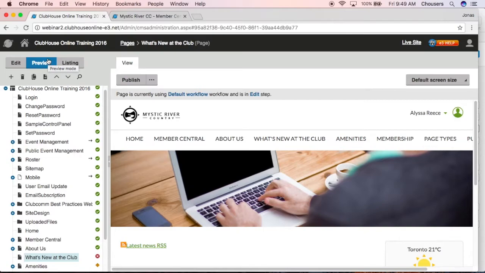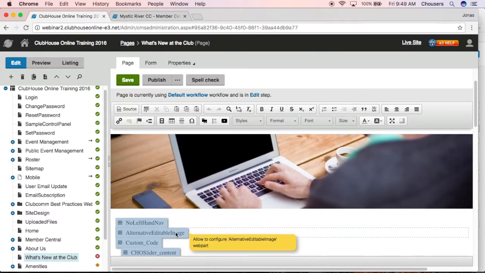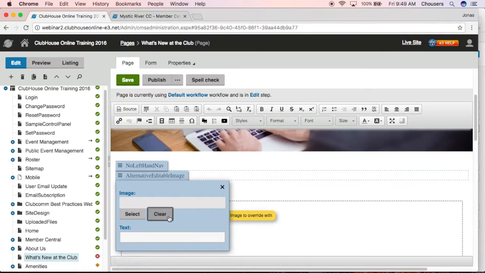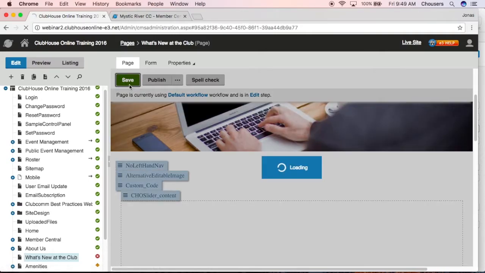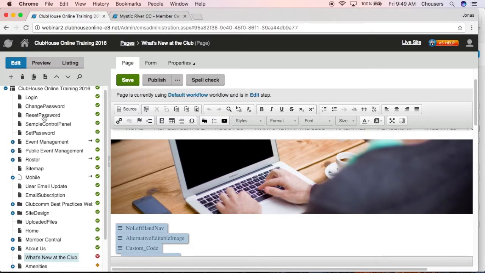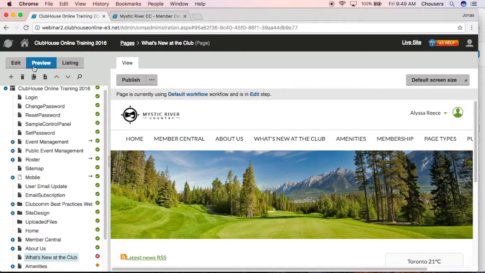Now, maybe you decide you actually don't want to use this banner image, or you simply want to return to your default banner image. All we have to do is go back to edit mode, click back on that alternative editable image button, and clear those changes. Just make sure you save again. Remember, we don't see that banner switch right away, so simply go back to your preview mode, and you'll see that we've returned to our default banner.